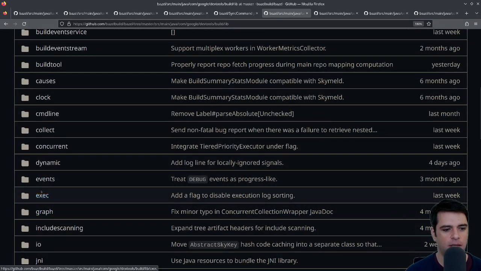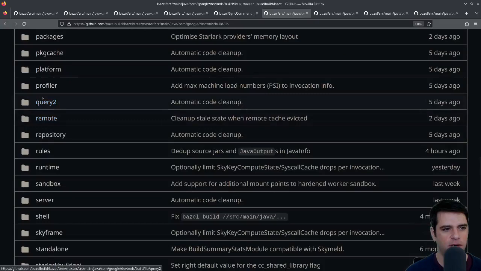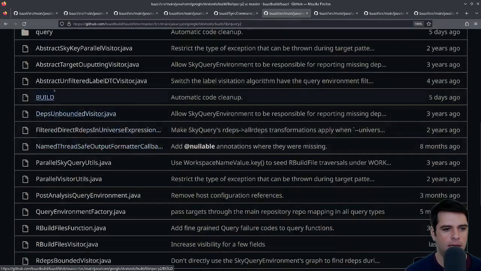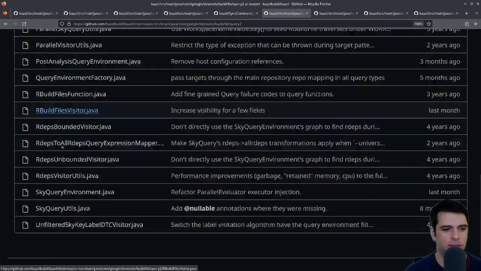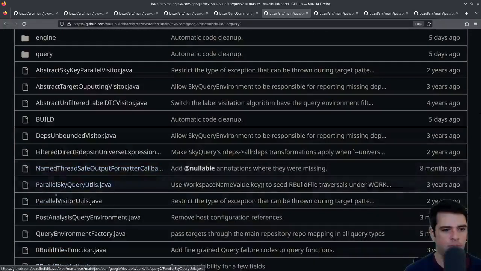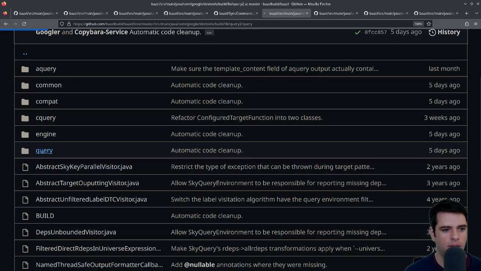We have exec, but I think we want /query, right? Here's query 2. That looks promising. So we have a query, common, compat, C query, engine query, and a bunch of files. Sky query environment, Sky query utils, and maybe in query.